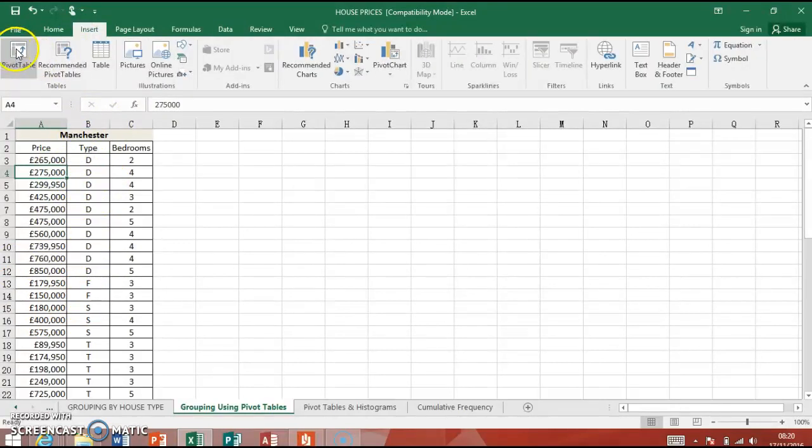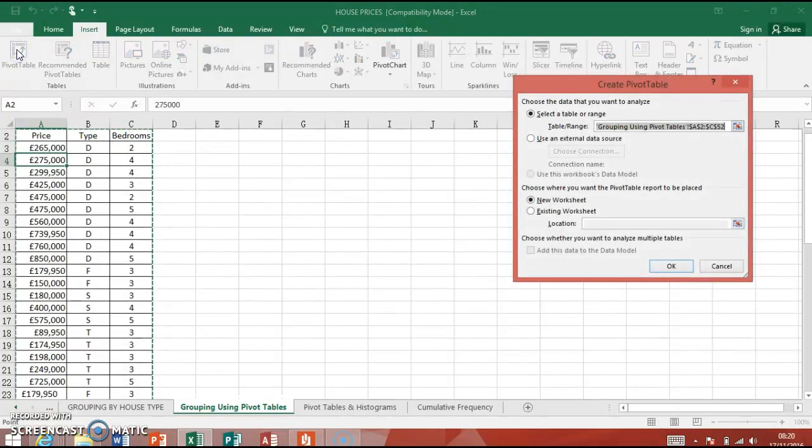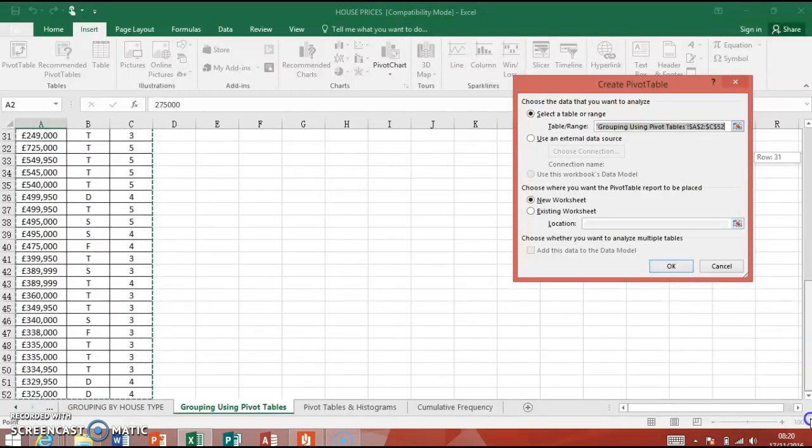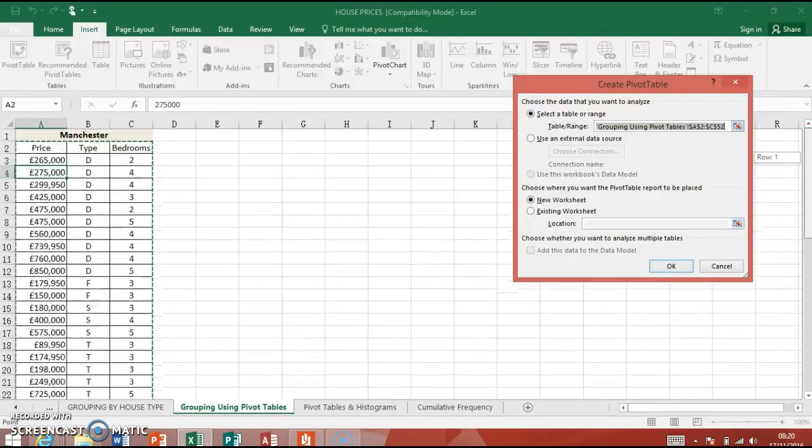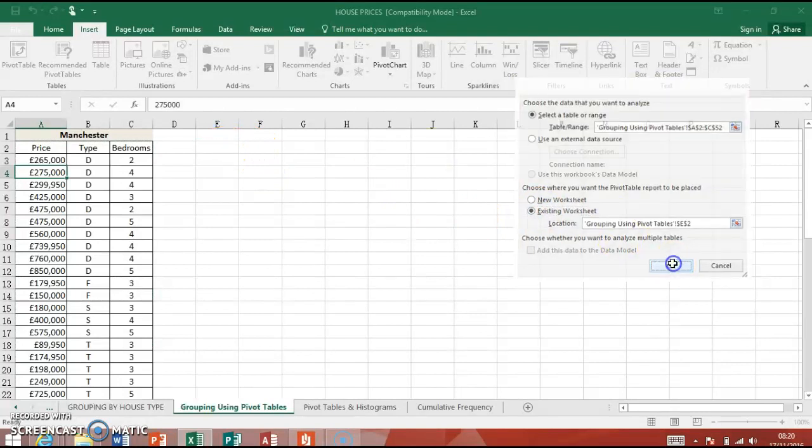So you go to Insert, Pivot Table, and this comes up here, okay? So you'll notice that it's highlighted the entire table. We'd pick that up all the way down there, the 50 sets of data that we've got, 50 data items, and it's picked that up. And all we need to do is choose where you want the pivot table report to be placed. So we're going to go in the existing worksheet, and we can actually click in the cell we want the table to start. I'm going to click OK there.